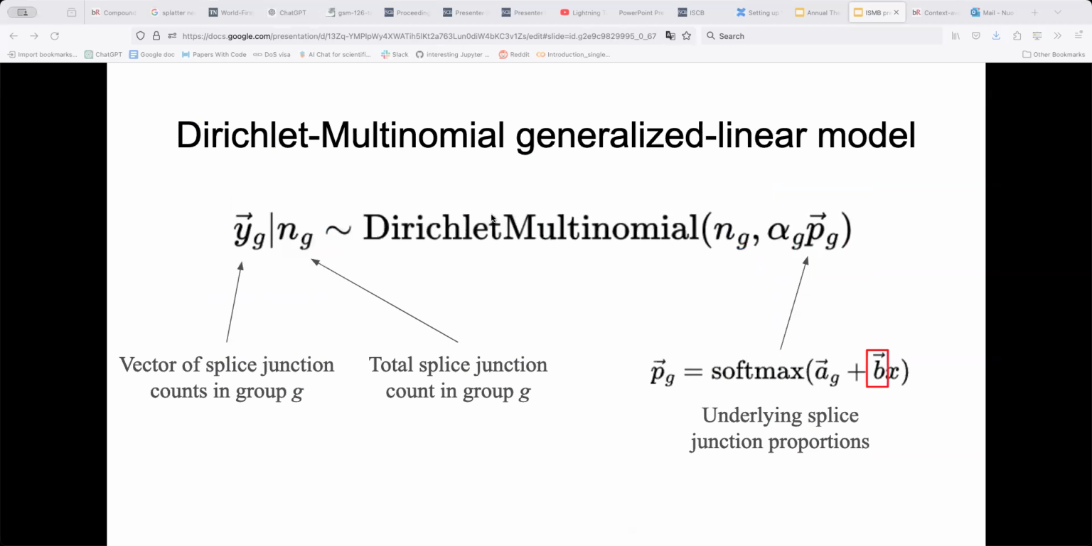The S-seq method uses a statistical model called the Dirichlet multinomial generalized linear model. In this model, the response variable is a vector of splice junction counts in group G conditioned on the total number of splice junction counts in group G. And the predictor, as shown here, X, is a binary variable. This linear predictor represents the underlying splice junction proportions.